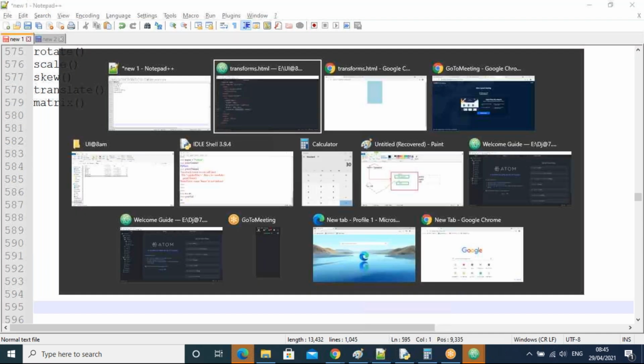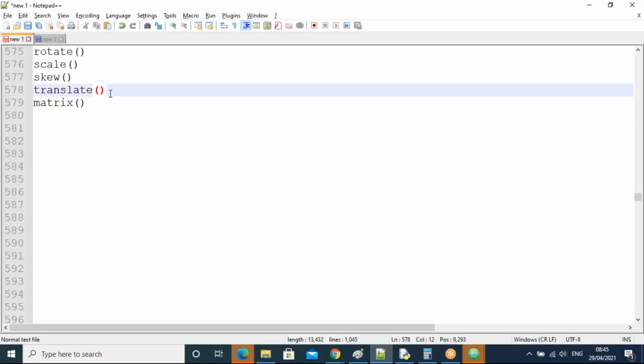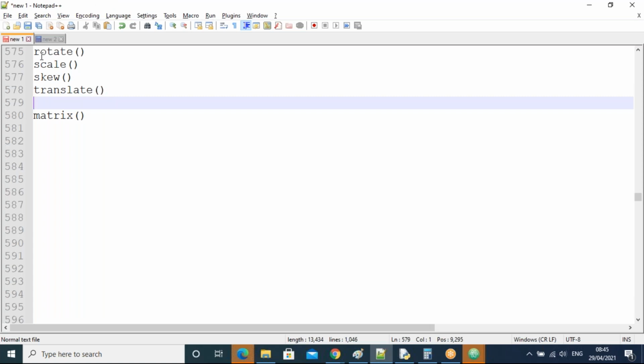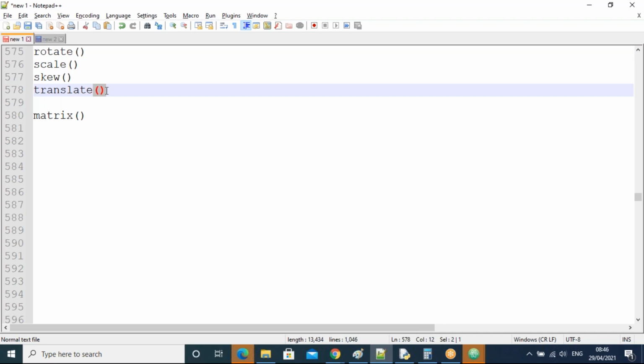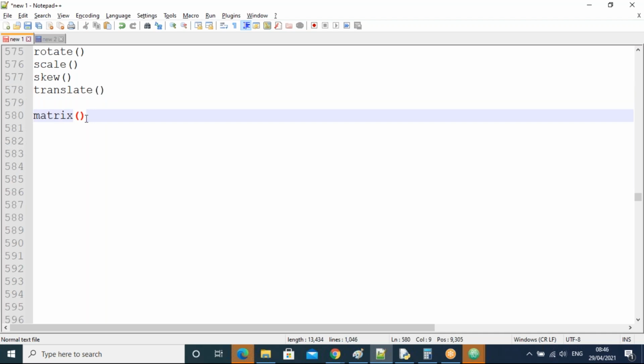So the matrix function requires a different number of arguments. First of all, in all of these we have taken only one argument, like a rotate of 40 degrees, one value only; scale of some 30, 40; skew of some 20 degrees; translate of 100 pixels or minus 100 pixels, something like that. In case of matrix, it requires a lot more arguments. So it allows multiple arguments, right?